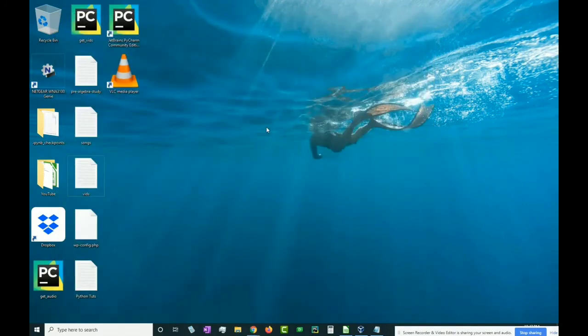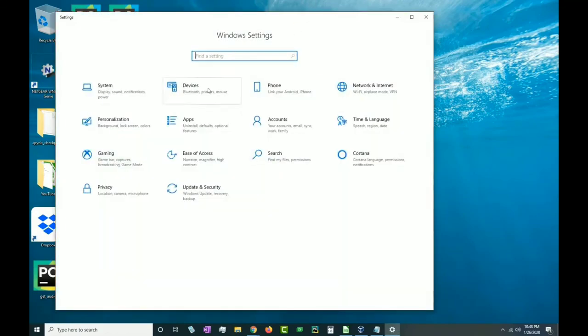If you want to just go directly to the Windows settings, you can do the Windows plus the I, and this will open up the settings, where you can see all the settings.